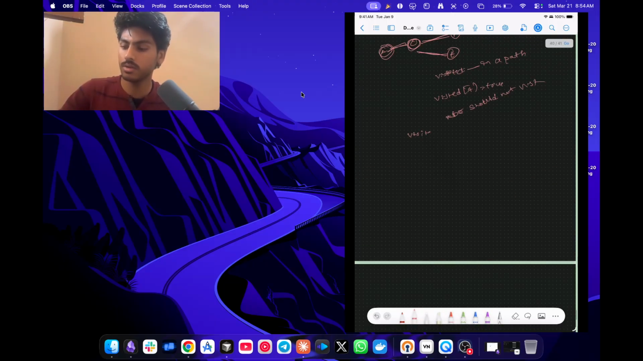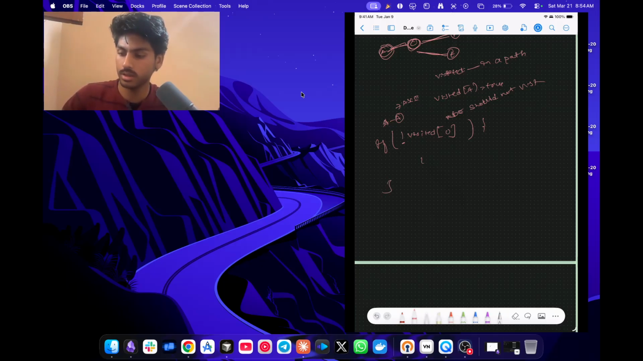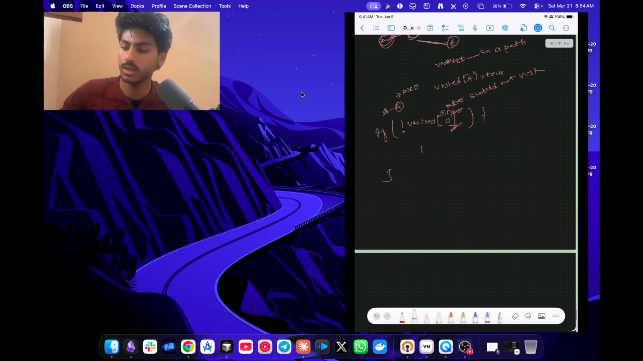We can, for simplification, consider A as 0, B as 1, like this. So we can just map it: if I do A minus A, let's say this is 70-something, that is the ASCII number of the character, character subtraction, so I'll get 0. So what I'll do, I'll just check that visited of 0 should not be equal to true. If so, then only I travel to that neighbor, right? Visited of E dot neighbor.